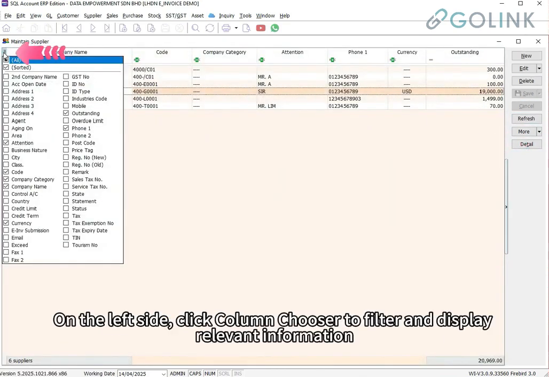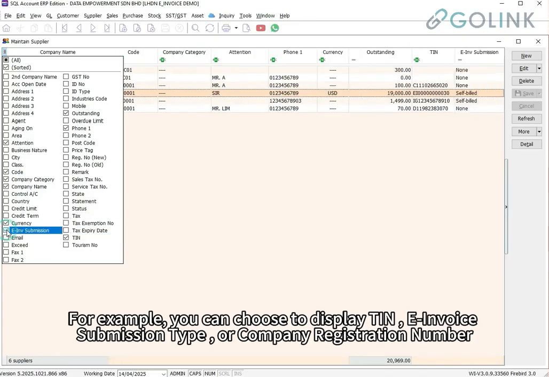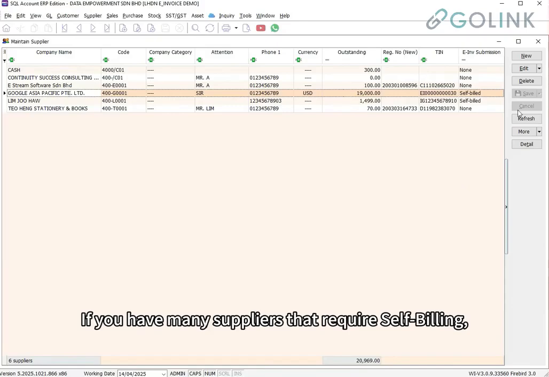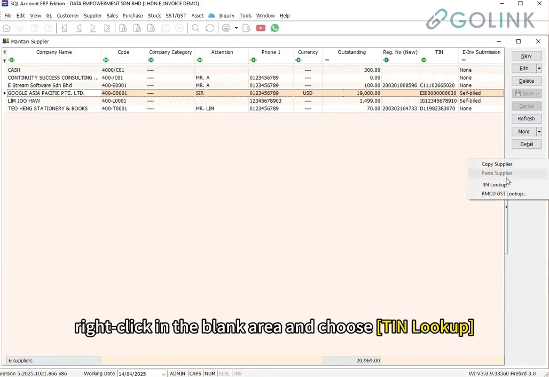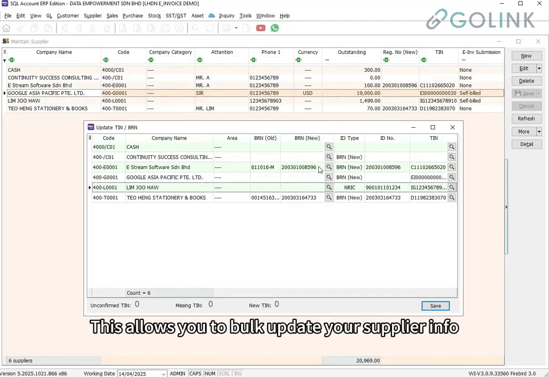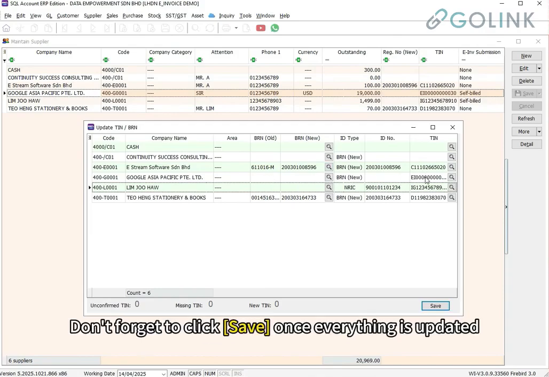On the left side, click Column Chooser to filter and display relevant information. For example, you can choose to display TIN, e-invoice submission type, or company registration number. If you have many suppliers that require self-billing, right-click in the blank area and choose TIN Lookup. This allows you to bulk update your supplier info, including their new and old BRN company registration numbers and TINs. Don't forget to click Save once everything is updated.